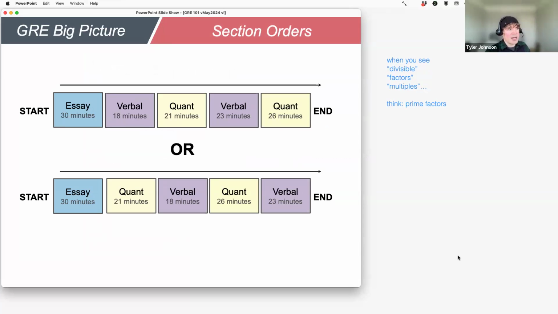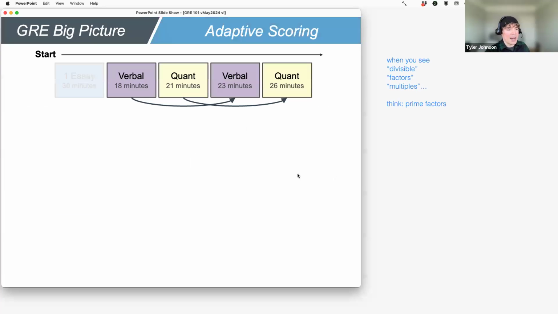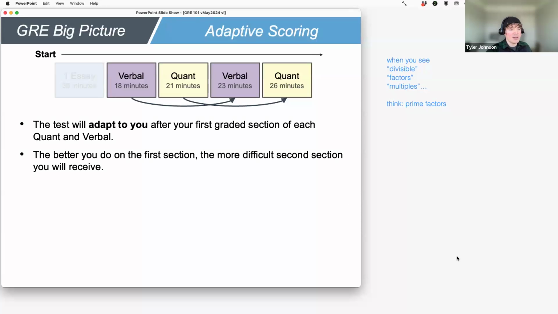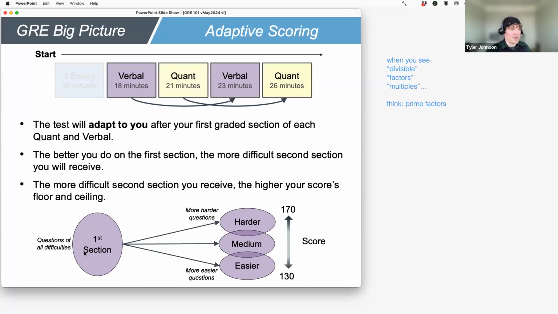And I want to spend a little more time talking about the adaptive nature of the GRE. As mentioned, depending on your performance on that first graded section you see, your second one is basically going to toss you into one of 3 panels. If you don't do so great on your first section, it'll be an easier panel. If you do average, it'll be a medium panel. And if you do really well in that first section, you'll get a harder second section.